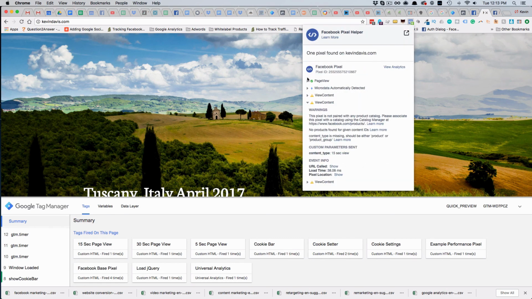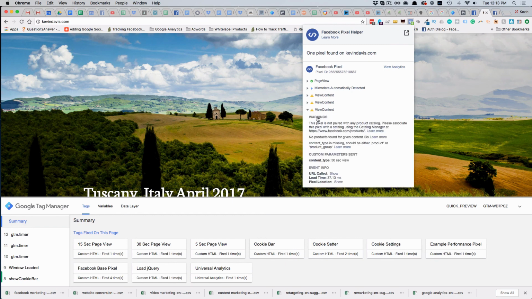So now we have 3 different view contents. So what we can do now is we can actually retarget people that had spent up to 30 seconds on the page.